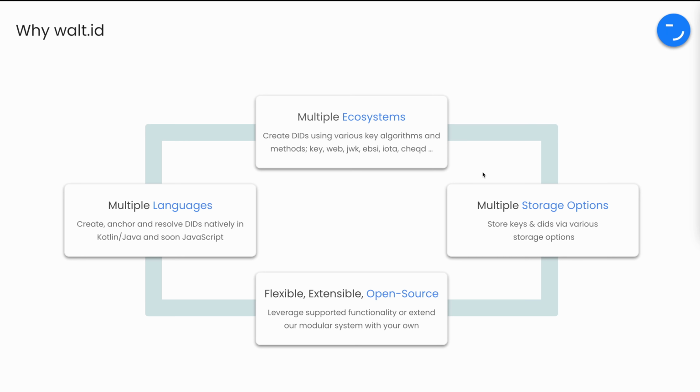The great thing is when you use the walt.id DID library that you by default get a support of multiple ecosystems in one place, from key, web, JWK, AppC, IOTA, checked, and many more when you're using our connection with the Uni Registrar and resolvers. As our project is multi-language based, you can work with DIDs natively in Kotlin, Java and also soon JavaScript.